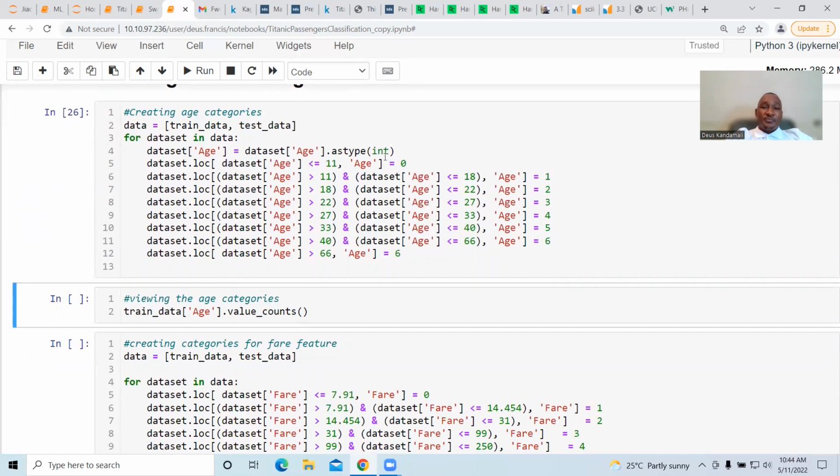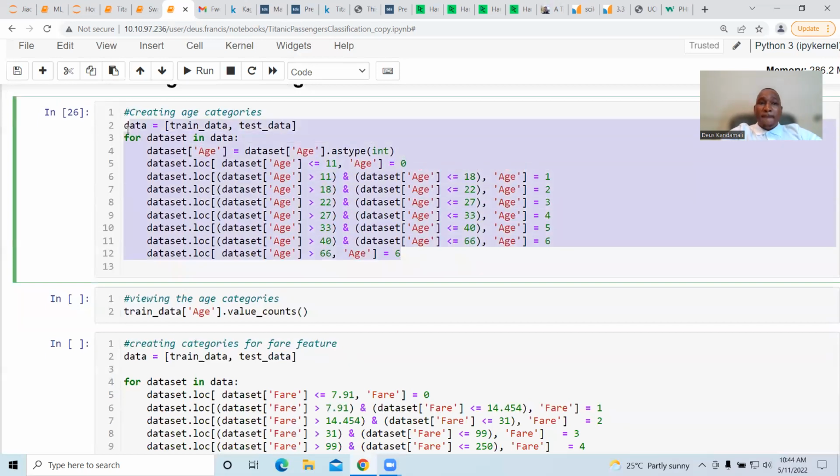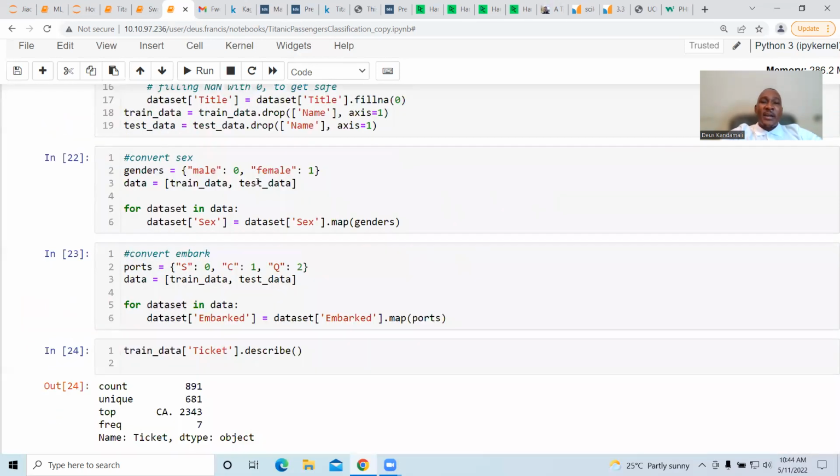Okay, so you have the guys below 11 years of age. You have the ones from 11 to 18, 18 to 22. You have 22 to 27. So just, this is very important. Create the age groups that will help you identify. And this made sense because I created these age groups here basing on this graph that I drew here before.